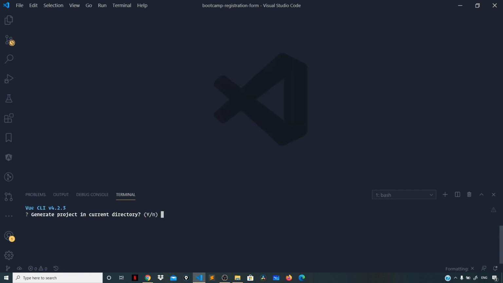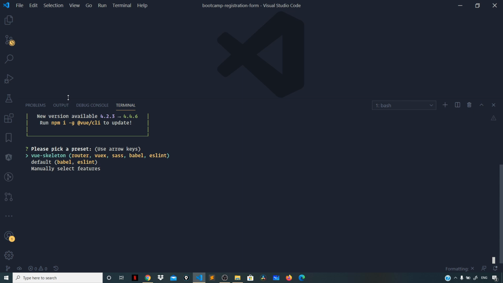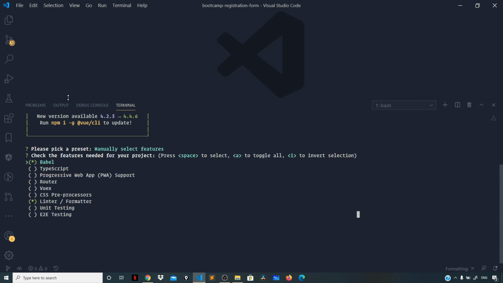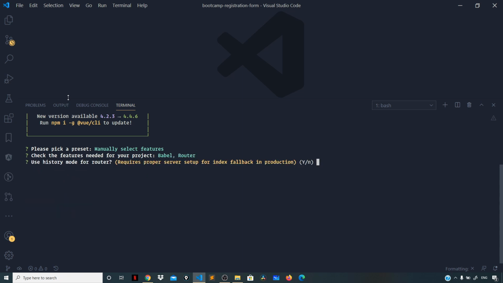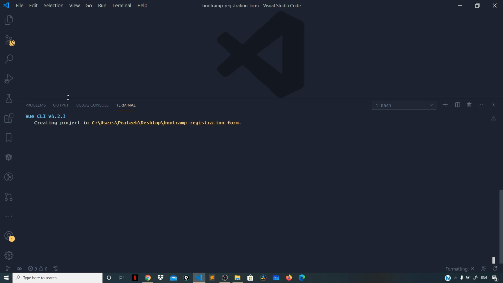Now it will ask for some things. It says generate project in current directory, so say yes. Next it is asking for some preset, so let us manually select features. Now check the features that are required for your project. So we need Babel, we need the router, we don't require the linters, so you can remove that. Use history mode for router, yes. Where do you prefer placing config for Babel and ESLint? In dedicated config files. Save this as a preset for future projects? No. So now it is creating a project for us.